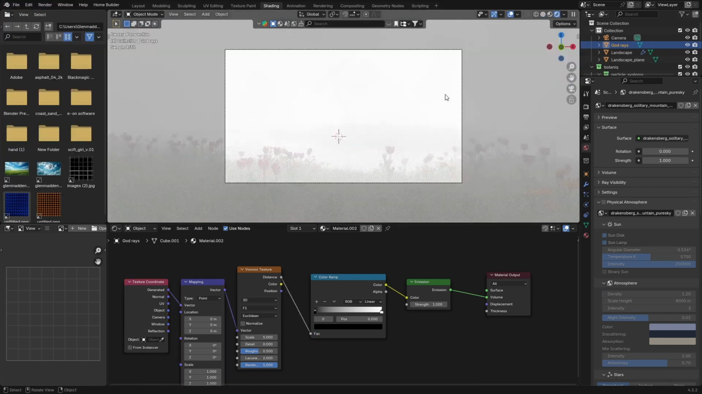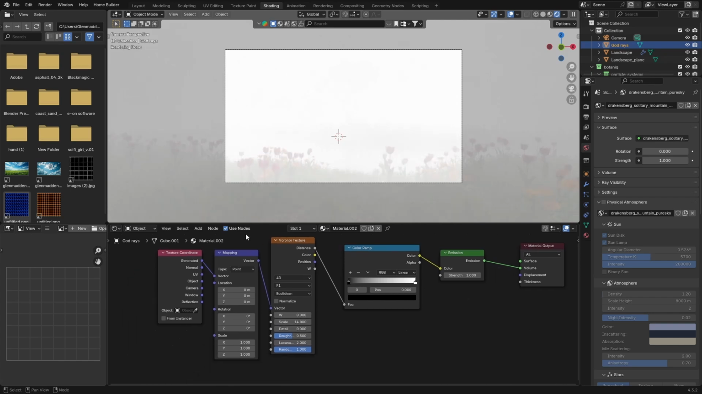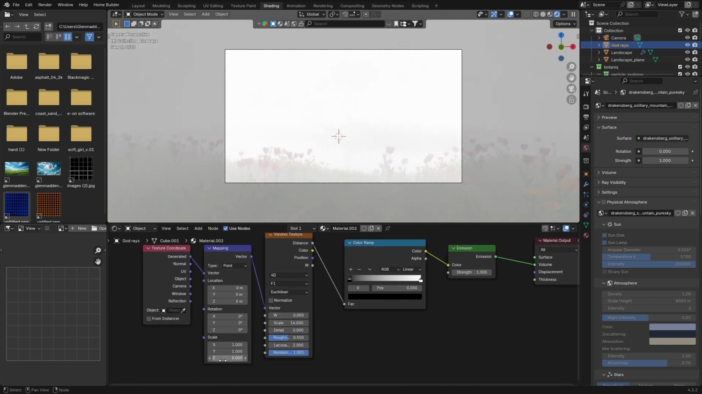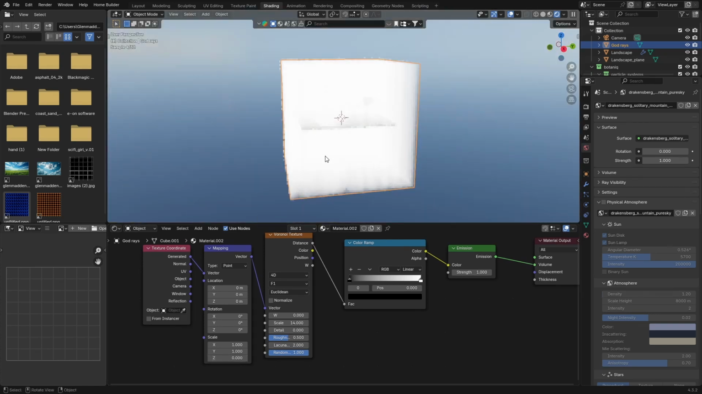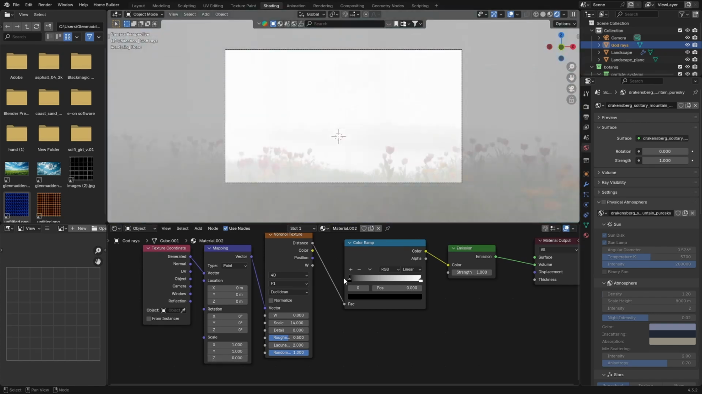If I go back here now, you can see it still looks terrible. First thing you want to do is click on your Voronoi texture and change this to 4D. Then on your scale, bring this to about 14. Then go to your mapping node and change the Z to 0. You can see nothing's really changing yet. And here's where the magic happens. Bring this in.